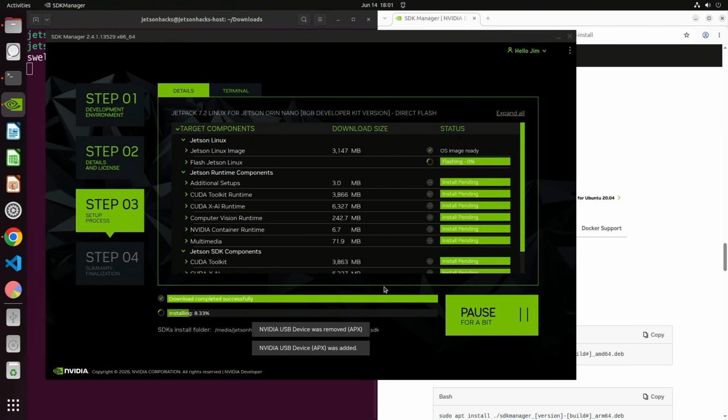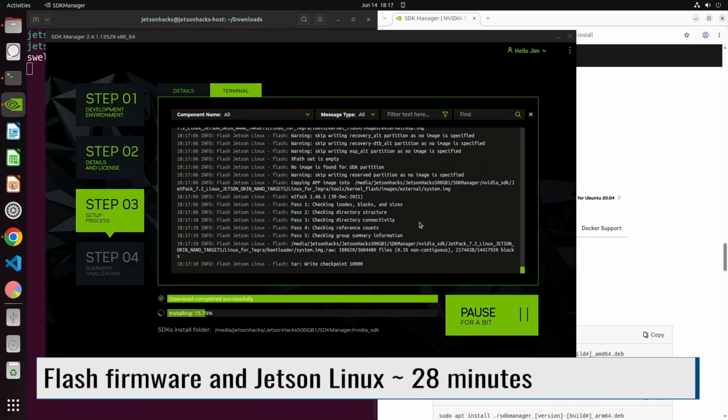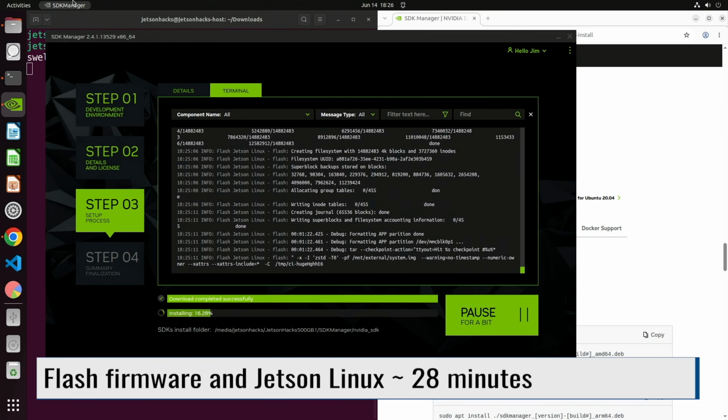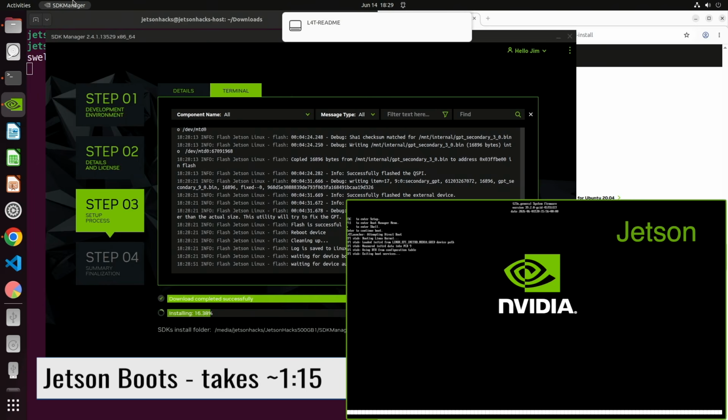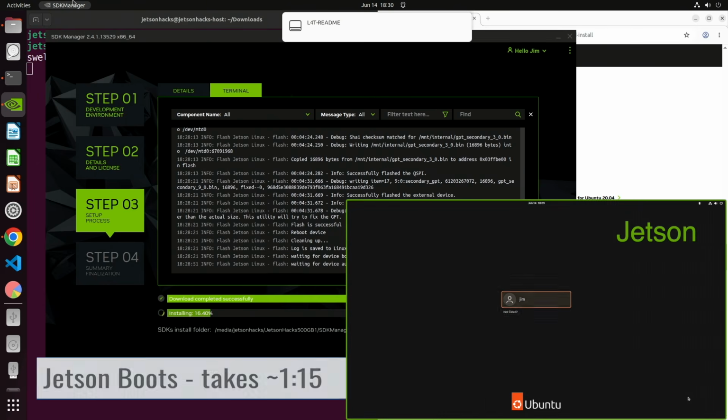The host then begins the flashing process. This starts with building an image from the board support package and root file system. Next, the Jetson firmware is flashed, and then the Jetson Linux package is installed. Once everything is installed, the Jetson boots.